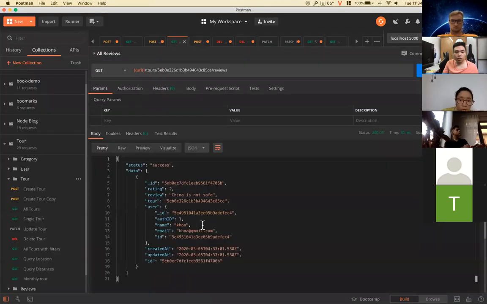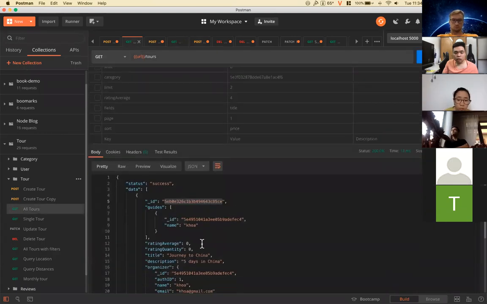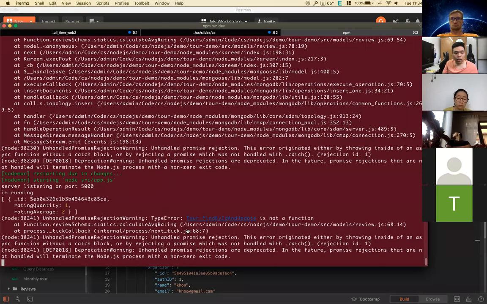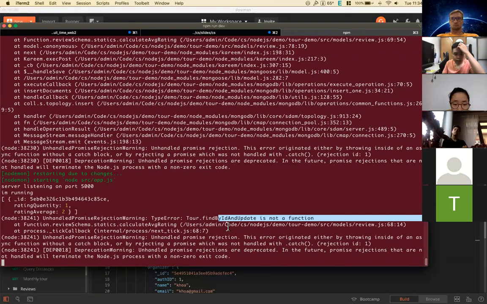Let's see. Not this one. This one. It's not updated here. Haha. Why is that? I don't actually know yet. But now you have another problem. Find by ID and update is not a function. What the hell? Find by ID and update is not a function. That's weird. Sure, it's a function to me.